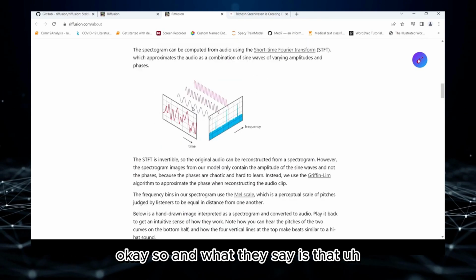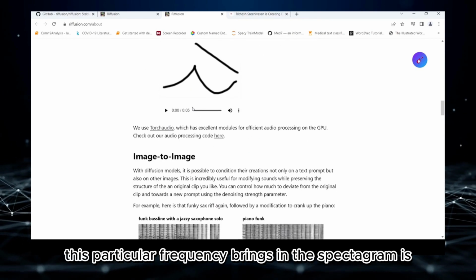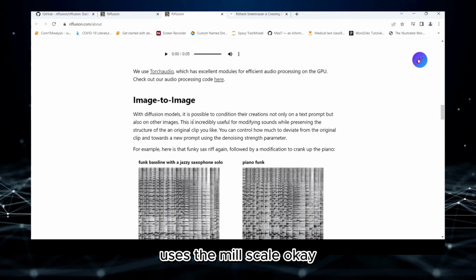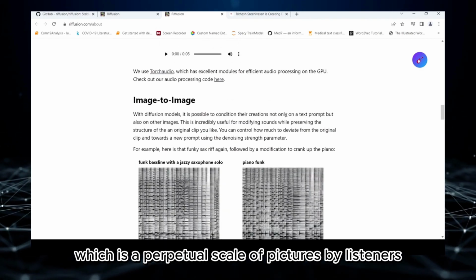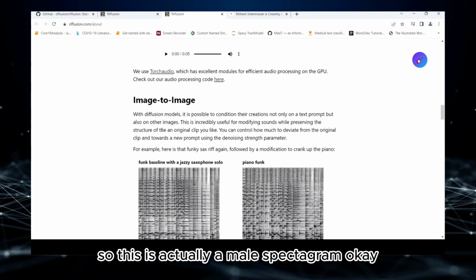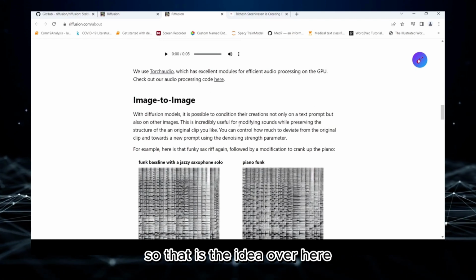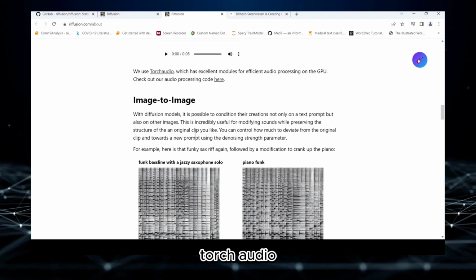What they say is that the frequency axis in this spectrogram uses the mel scale, which is a perceptual scale of pitches as judged by listeners. So this is actually a mel spectrogram. That is the idea here, and they use torchaudio.